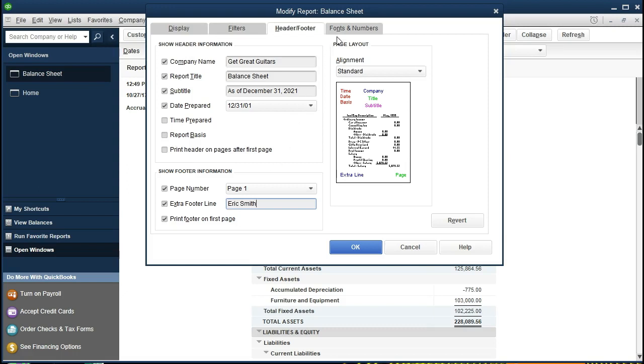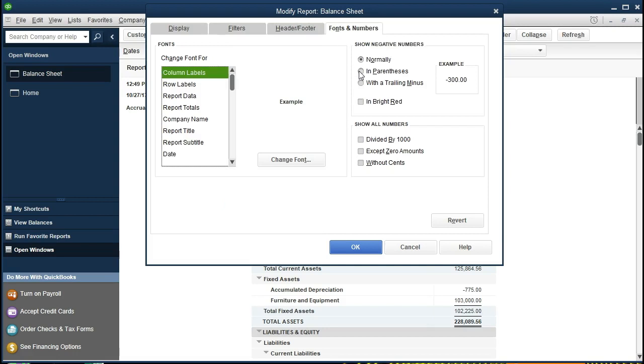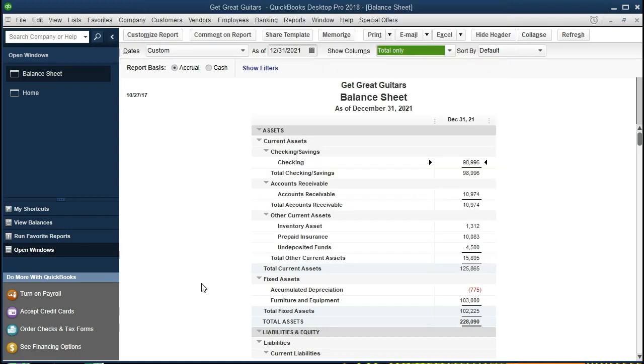And we might want to change some items on the fonts. If we go to the Fonts tab, we may want parentheses. We may want red numbers for negative numbers. And we may want to say remove the cents. So we'll have those items here. Once we have those selected, we're going to say OK. And this will be our custom report. Every time we go to the balance sheet, we may want it in this format. And rather than go through those changes each time, we can memorize this item.